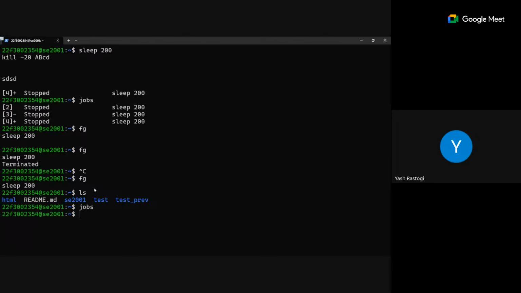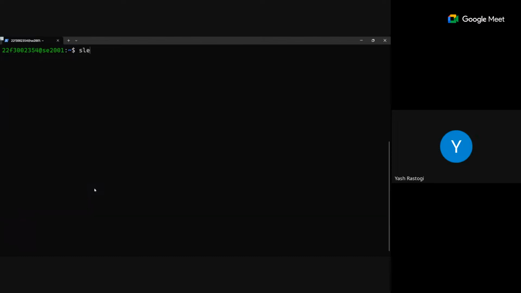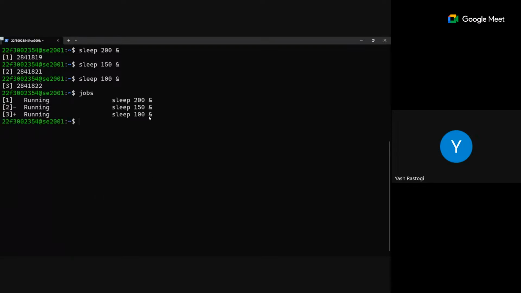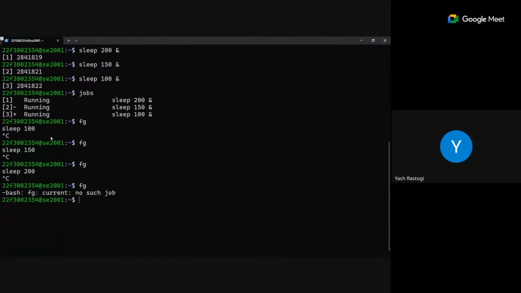You can also check this. I'll start with a sleep 200 and then I'll give, let's say, 150 and then I'll give a 100. And then if I print the jobs output, there are now three processes. All three are running in the background. Now if I press FG, this is the foreground process. Let me exit out of it. Now this is the second one. I'll exit out of this again. Then this is the last one. All right. Now there is nothing to bring back. That's what the error is. The 'no such job' error appears because all of them are done.